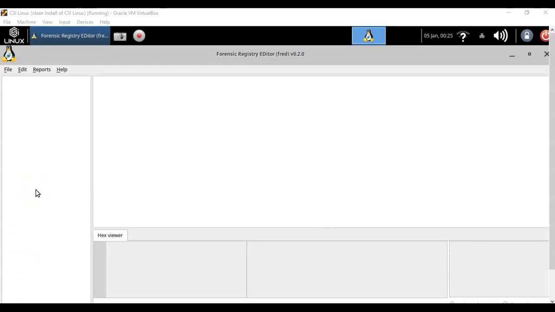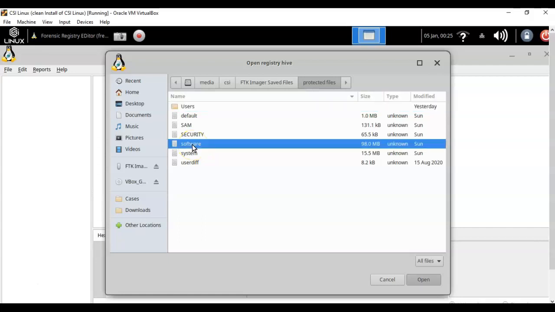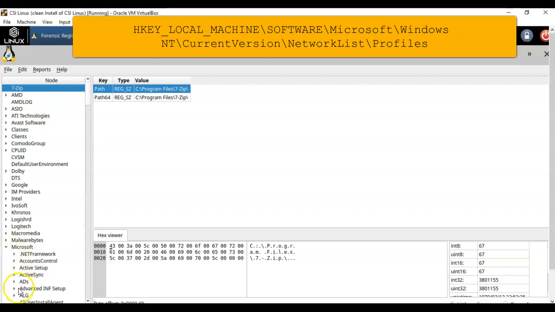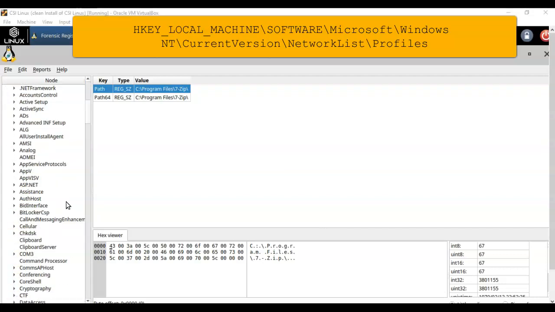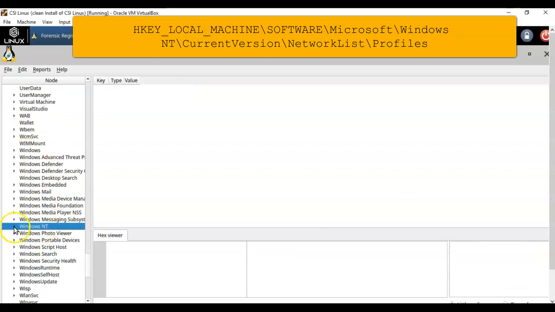To see what wireless access points have been used with this machine, we can go up here to File, and we're going to open up a Hive. In this particular instance, we need to look at the software Hive. So we're going to go ahead and open that up. Now once you have that open, just scroll on down until you come to Microsoft. Open that up. Now go ahead and scroll on down until you come to Windows NT. Go ahead and expand that.